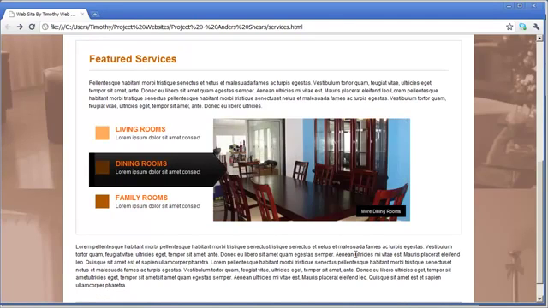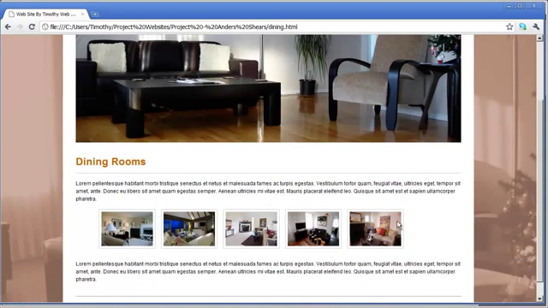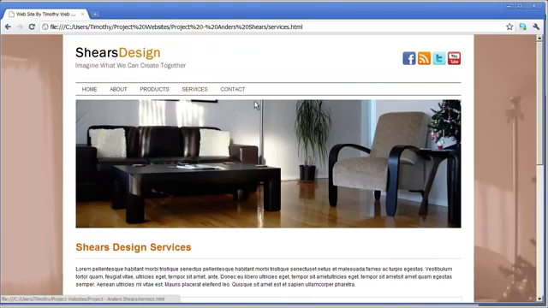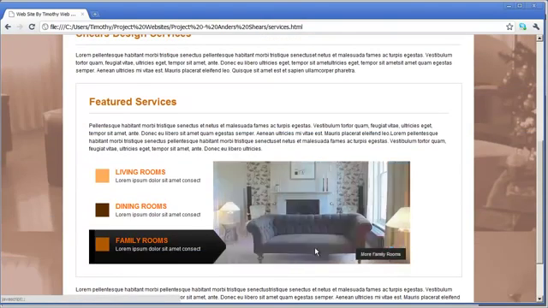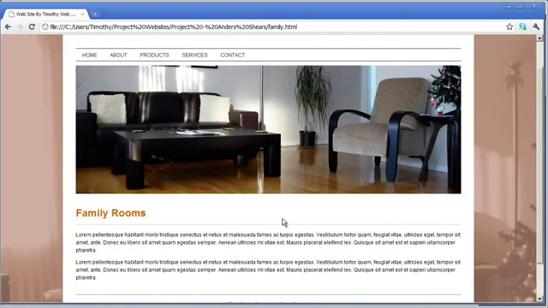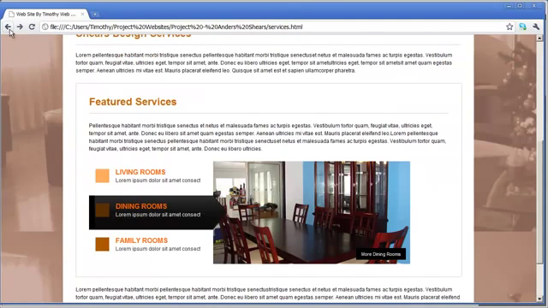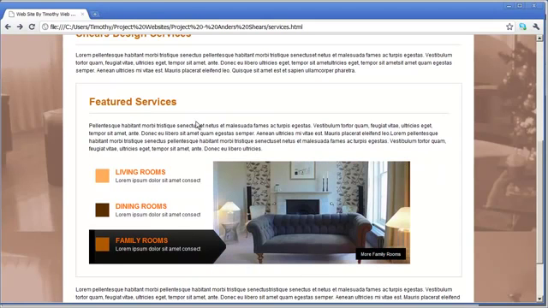So for example, I'm on the dining rooms tab right now. I can click right here and go to that particular page. Or if I was on the family room page, I could click there and go to that page. So this is a really easy to set up tool that will add some interaction and some interest to your page.